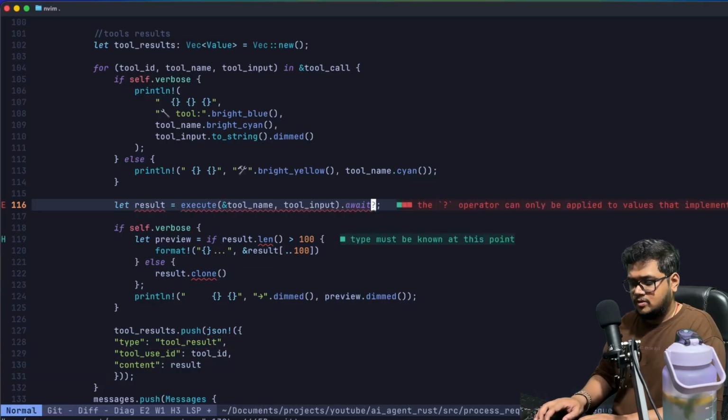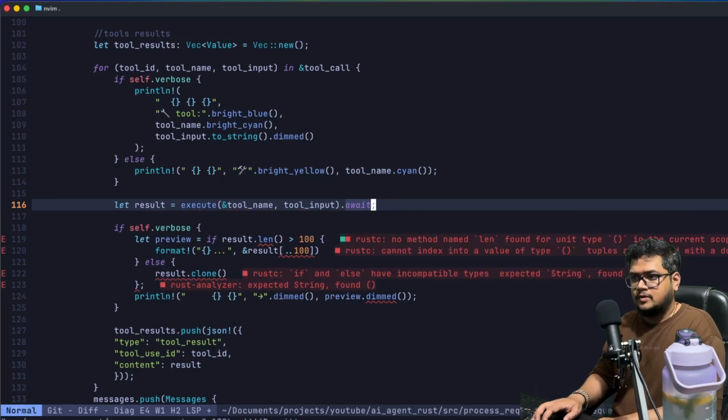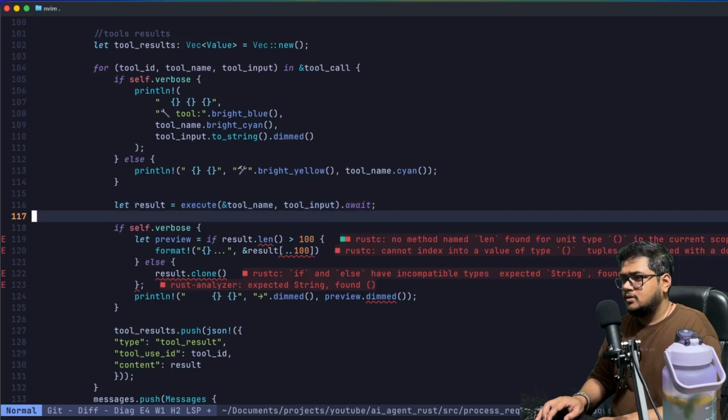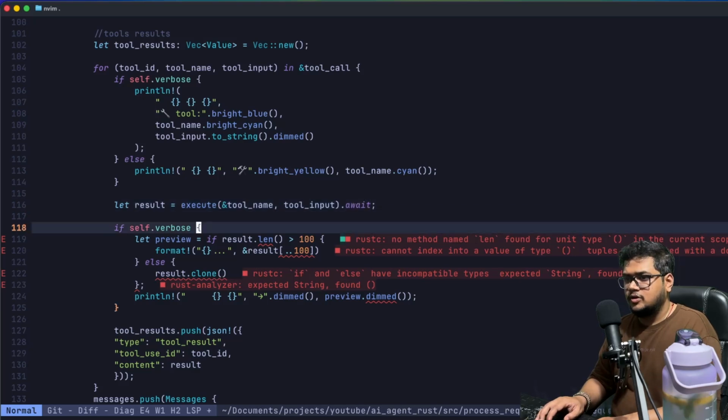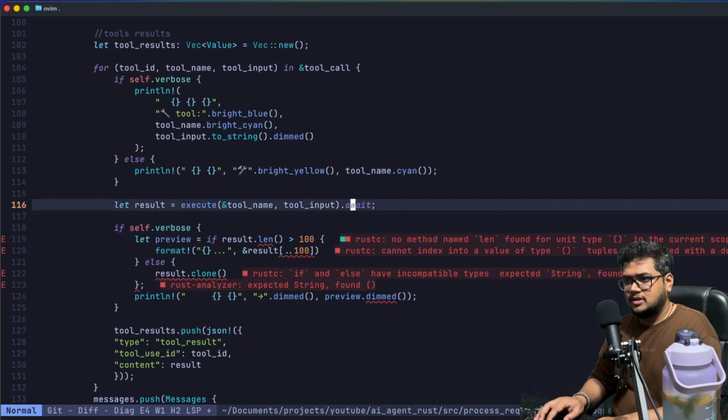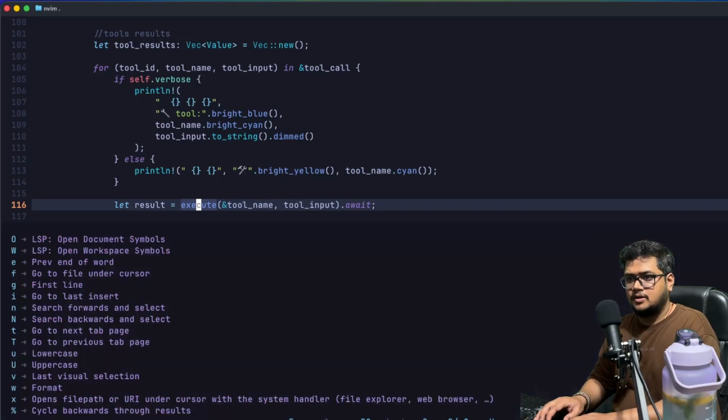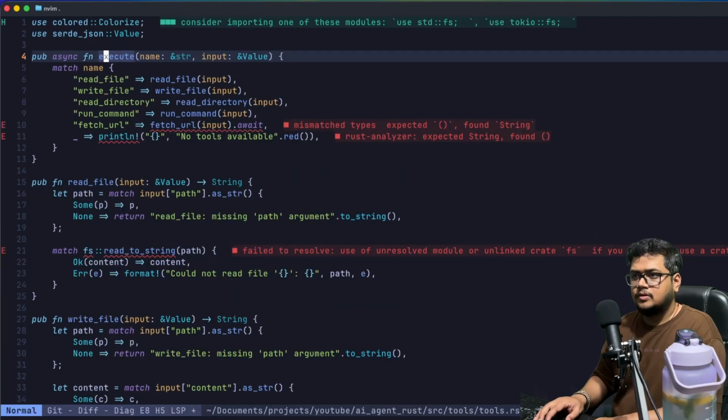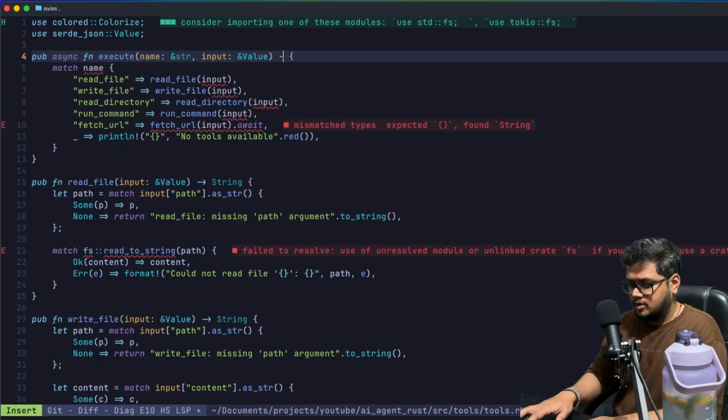Okay, it says no method name length found for the unit type. Okay, result doesn't return anything from here right now. So let's go and update things over here. If I go inside execute, I'll have to just return a string from here.